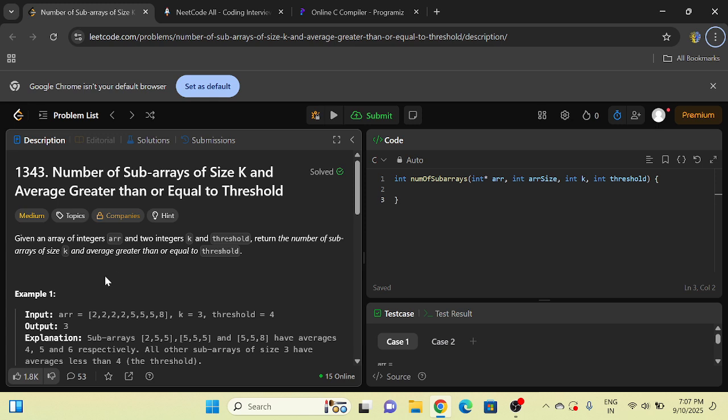And average greater than or equal to threshold. We have the threshold value. If we calculate the average of the elements in the subarray, that is 3 elements, that average should be greater than or equal to the threshold. How do we calculate average? We calculate average by the sum of the elements in the array divided by the total number of elements in the array. That is, the sum of the observations divided by the total number of observations, that we call the average.